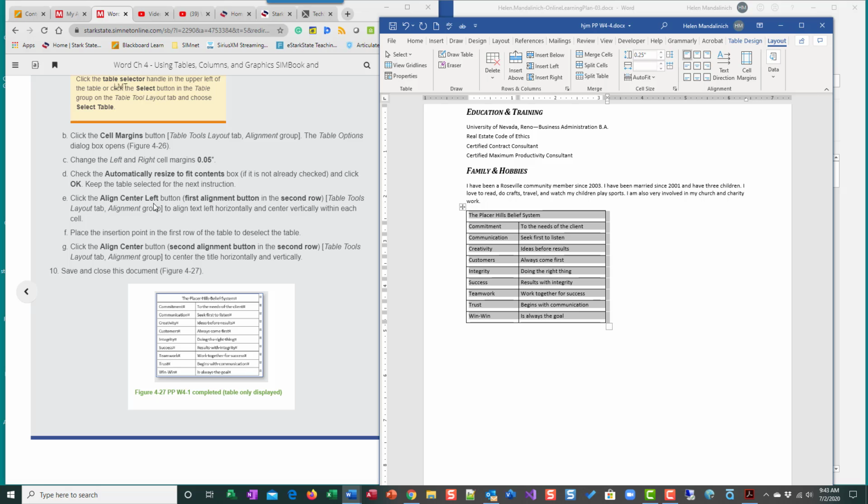Click the align center left. So these are the alignments, and there's pictures that tell you. And then if you're not sure, if you hold your cursor on it, it will pop up. So we want to do align center left. Okay, did you see the text? Let me undo that. See how the text is kind of up towards the top? If I click that, it moves it. Still left in the cell, but centered up and down, and that looks a whole lot better.